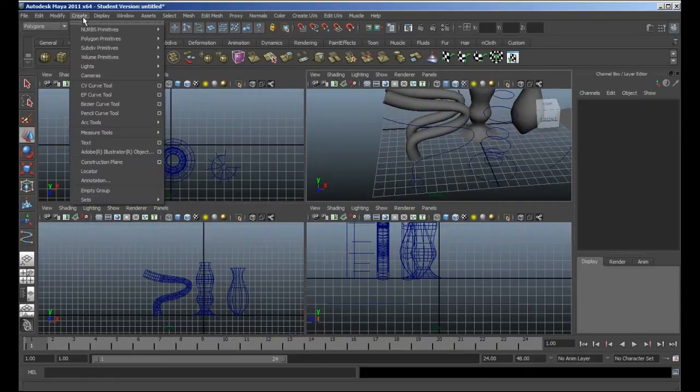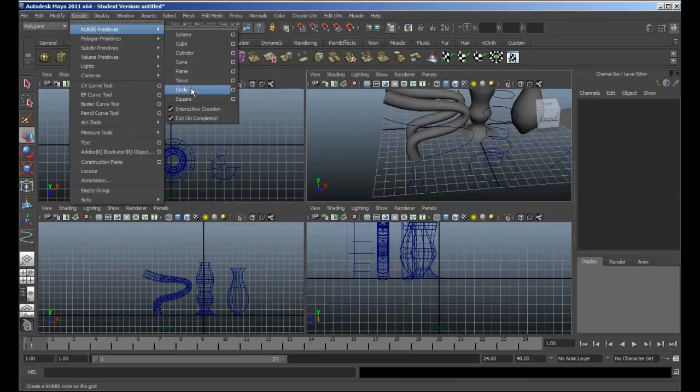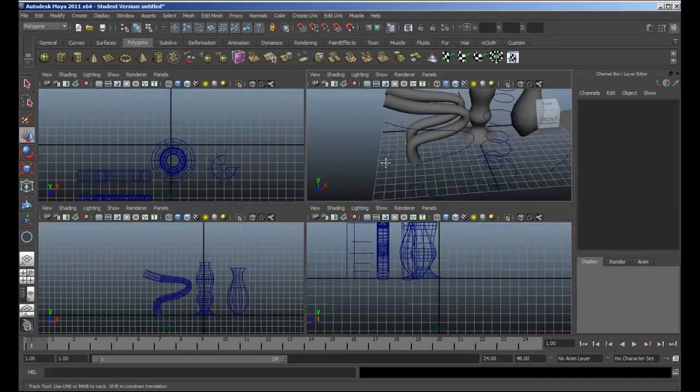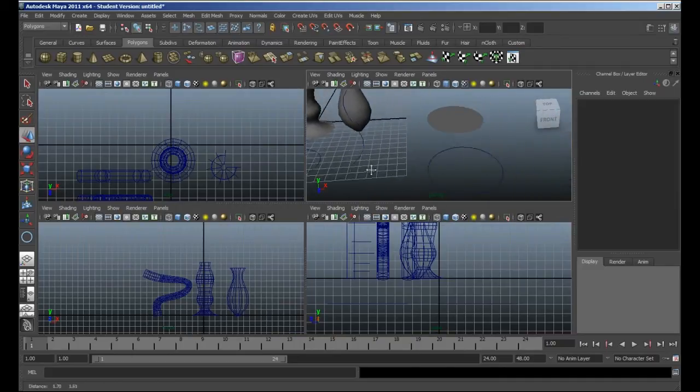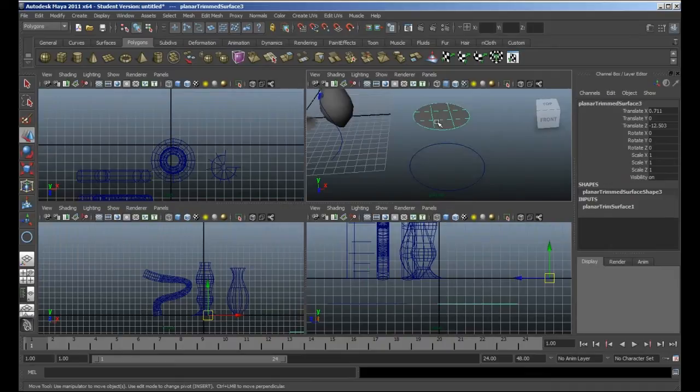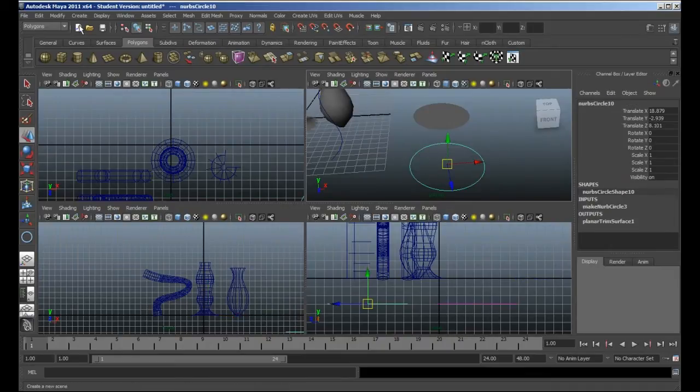I can also create NURBS basic circles and squares. I've been using the circles here as a template or a starting point to generate tubes. So let's have a look at this. We'll start over at the far side here. What's going on here? The first thing I did was I drew a circle, and then within that circle I made a planar, which is this effect.